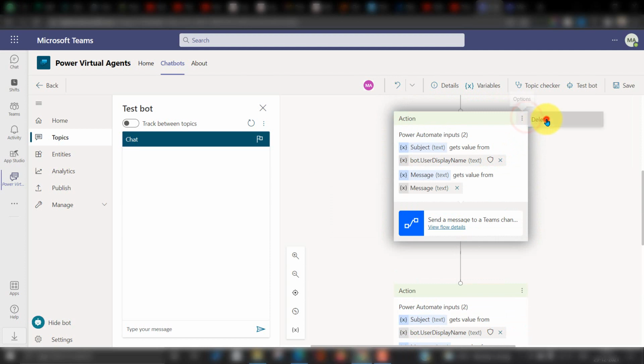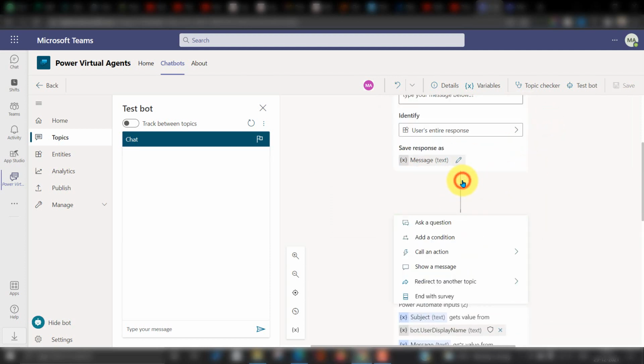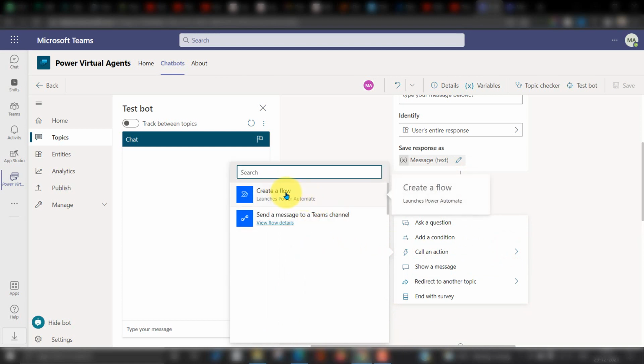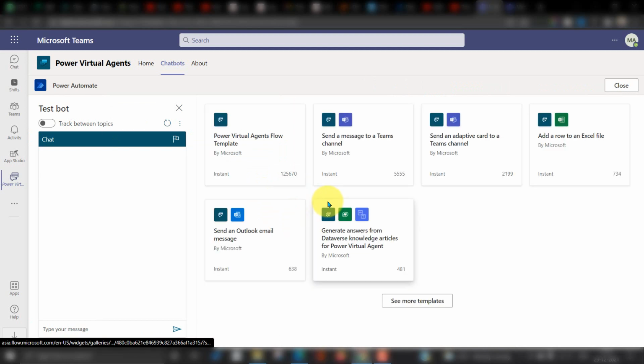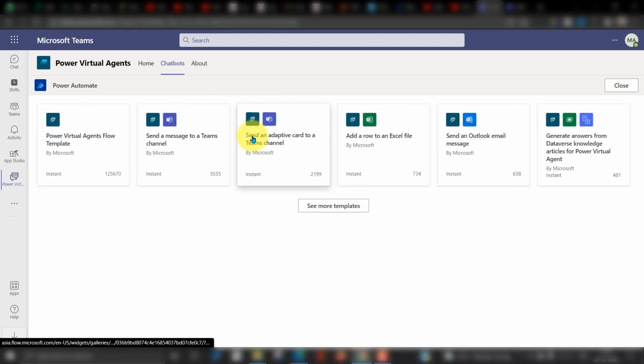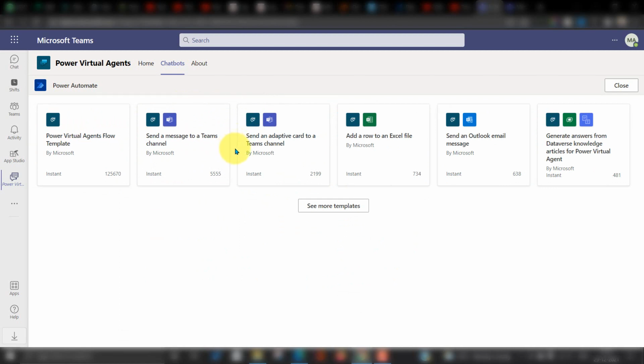If I close this one and delete here, and click again here on call an action, instead of selecting the existing one, I click on create a flow. Let's close this one. Right now, if you notice, this Power Automate is open inside the Power Virtual Agent itself. This is a Power Virtual Agent window, and inside it, this is a Power Automate window.